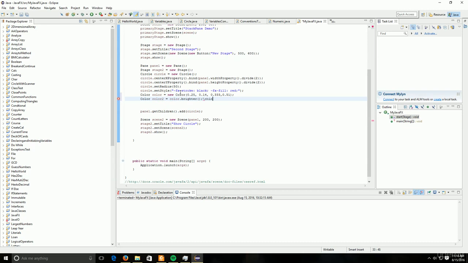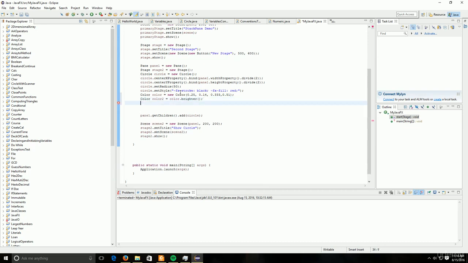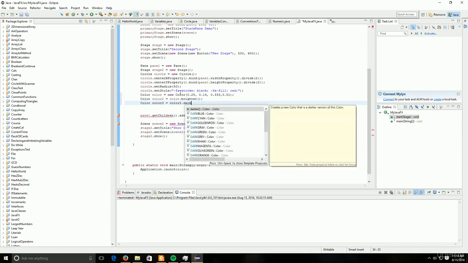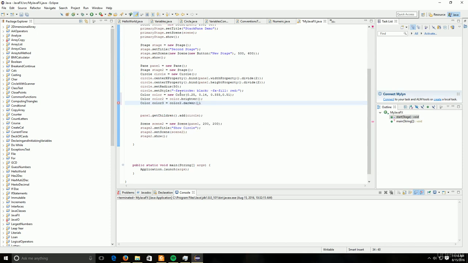You could say, color class, of course, and then let's say we want to call this color object color 3 is equal to color 2 dot darker. And with that, we've now created a new darker color object, and we've returned that to the color 3 object reference variable.